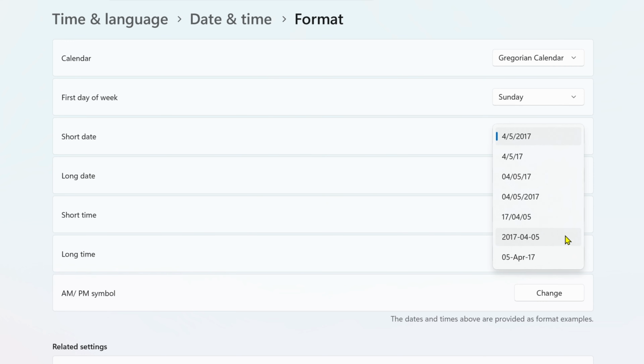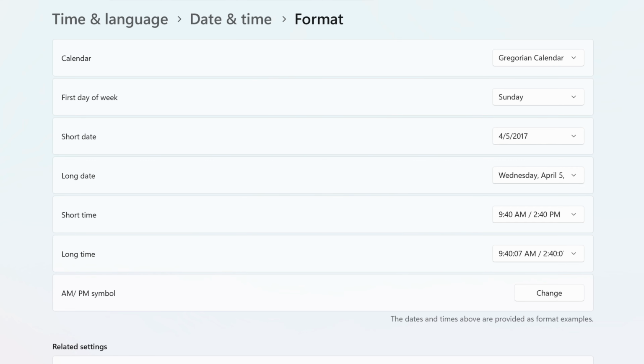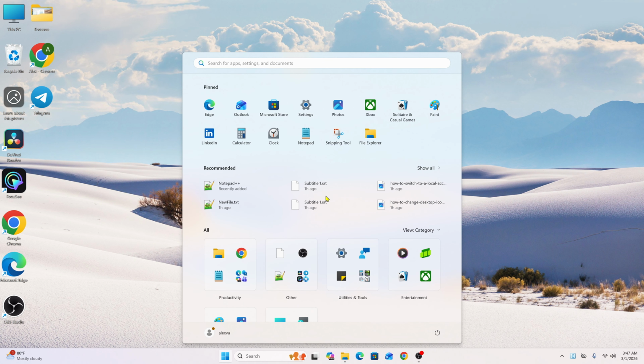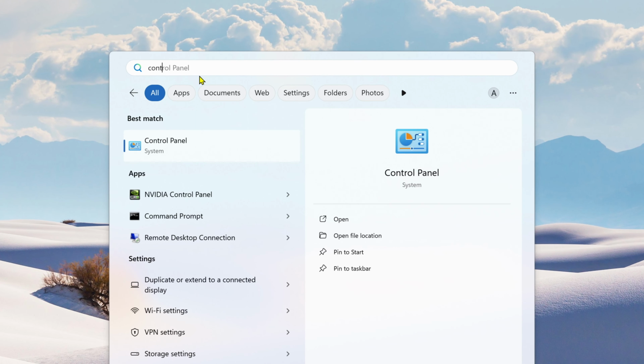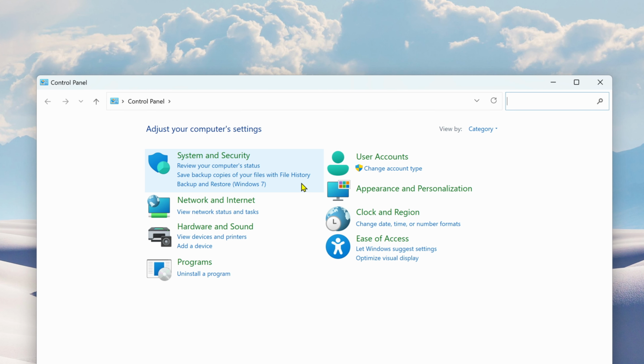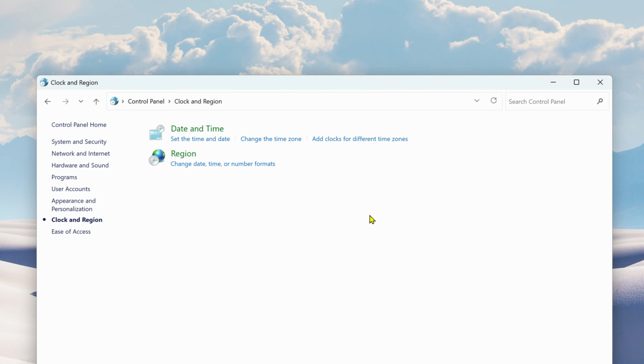Now, if these options don't quite hit the mark for you, here's another way. Press the Windows key, search for Control Panel, and open it up. Next, look for Clock and Region, and then click on Region.